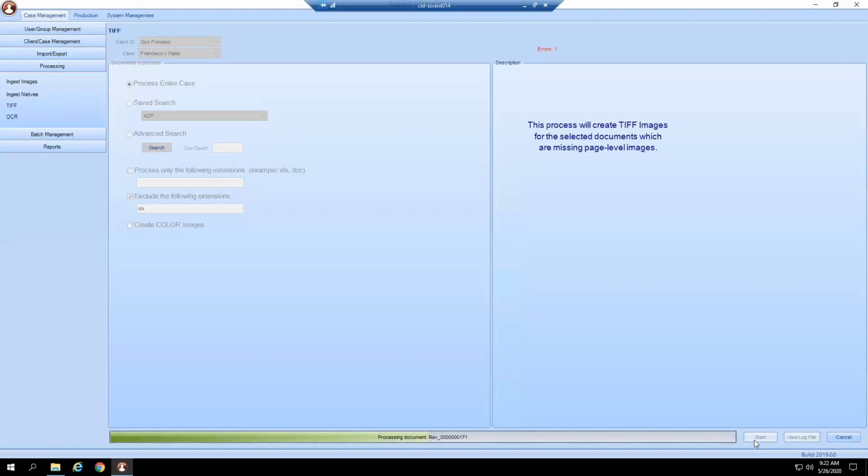OCR process is pretty similar. Do we want to process the entire case? Do we have a saved search? If we have a bunch of documents in this database, we've OCR'd a lot, we probably want to do it off a saved search or an advanced search. So we're only OCRing these new documents we brought in, right? We're not re-OCRing our entire database. We just want to kind of cull it down. And we haven't run this process before, so we're running it now.